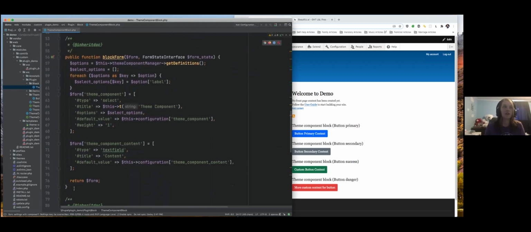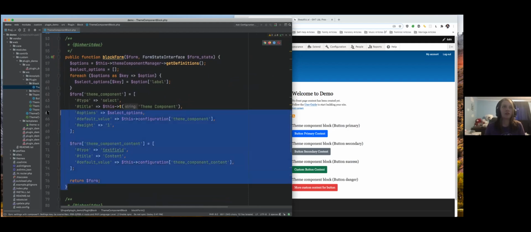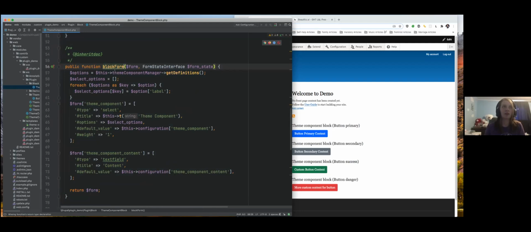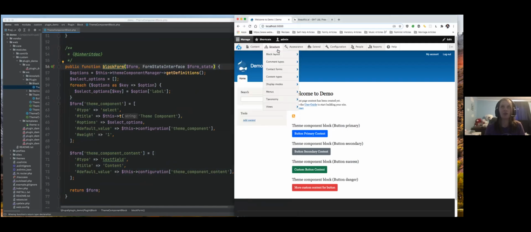So for those of you that don't know, this is already defined for blocks. You use this block form, and it adds it to that configuration form on the admin structure block page. So this right here.